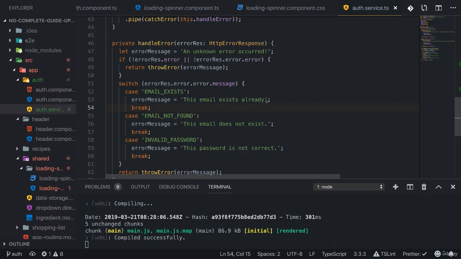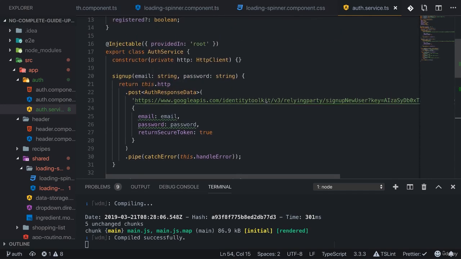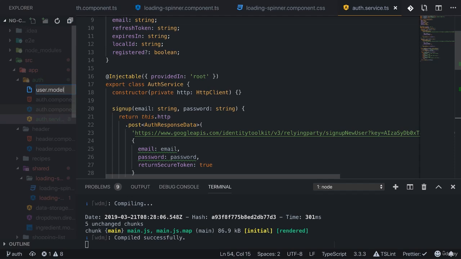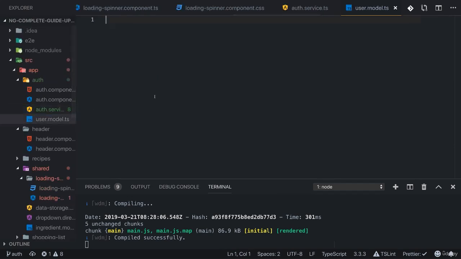Let's start storing data about the user, whether the user is authenticated, and so on. And for that, I think it makes sense to start off by creating a user model. So in the auth folder, I'll add a new user.model.ts file. And the idea here is that this model stores all the core data that makes up a user and even helps us with validating whether that token is still valid.